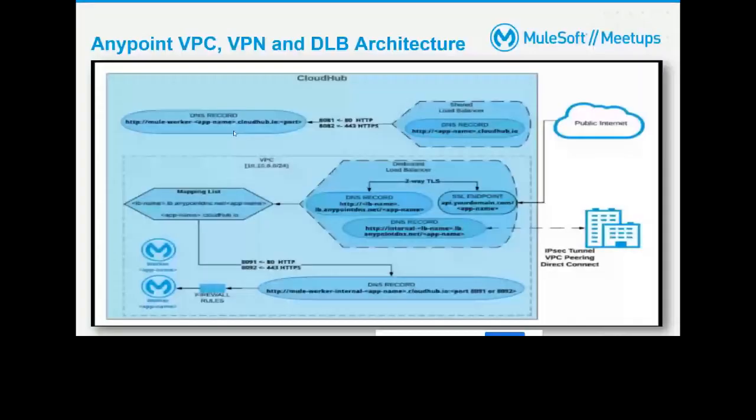Apart from that, if anybody wants to access the application on port 8081 and 8082, he can use the mule worker app name.cloudhub.io, or even the shared load balancer URL. So this is how you can access the application deployed on port 8081 and 8082.